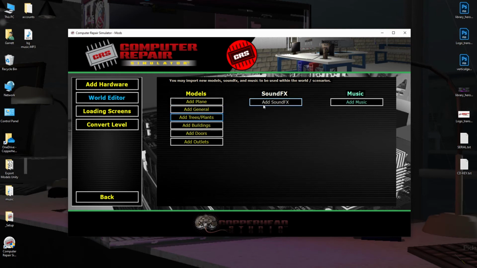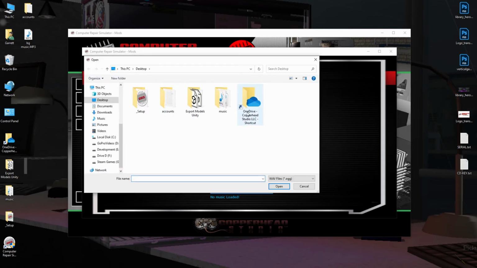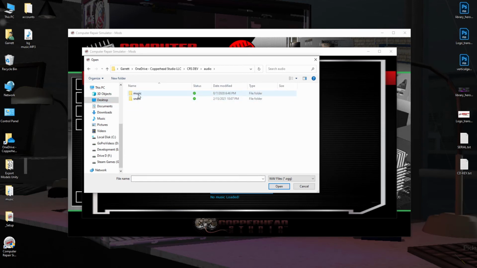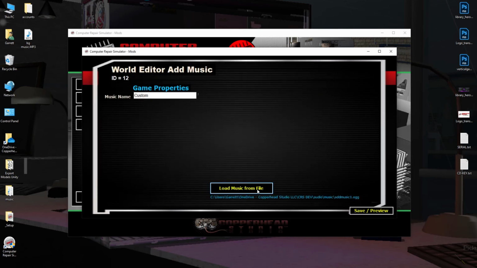Also with the world editor, you can add your own sound effects: give it a name, load the file, go through the wizard. You can also add your own music: give it a name, load the file, follow the wizard. For example, let me just load something from the desktop. So you'll see as soon as we select something valid, you'll have the save preview, and then you can click on that and it will add it to the game. But if I close it right now, it will not add it to the game.